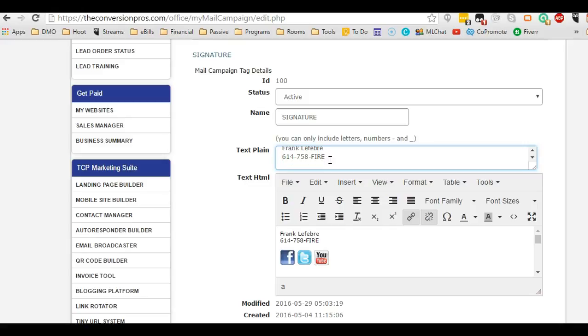I would have to do that. You can't link in the plain text, so I'm just going to leave that like that. I'd have to say, click here to follow us on Facebook and then put the Facebook URL, and it just wouldn't be pretty. So I'm going to leave it like that. Save it.